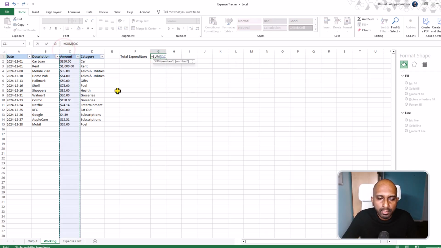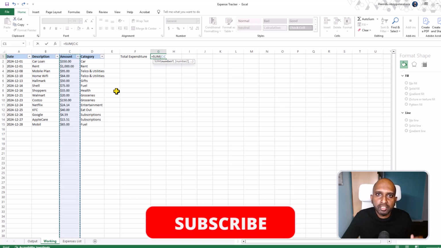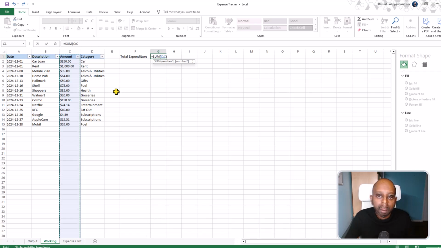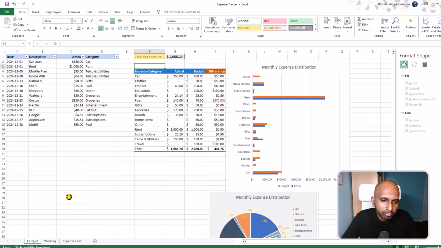Just select the entire column C because you never know the number of expenses that you will enter for this template for a given month. Close the parenthesis, hit enter. The total expenditure is this, and we have added some nice formattings to it.